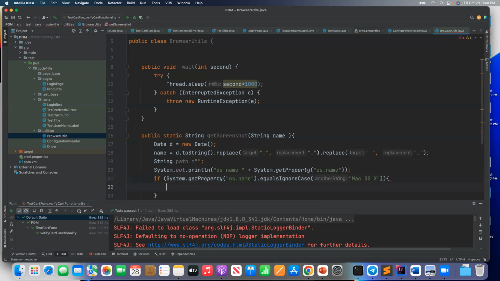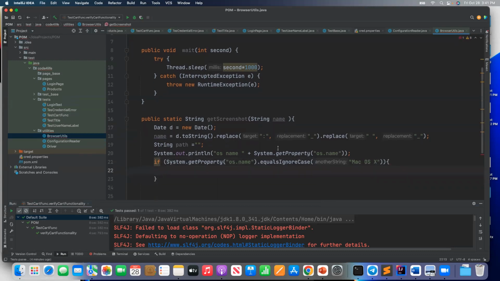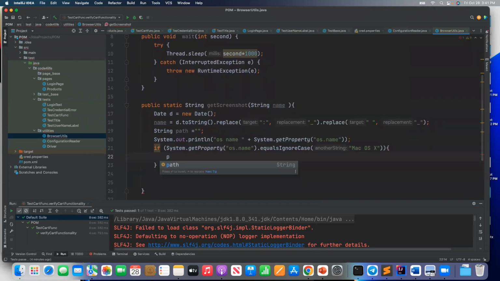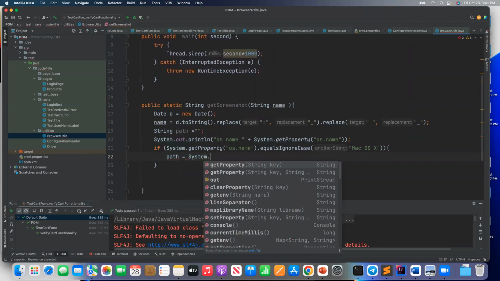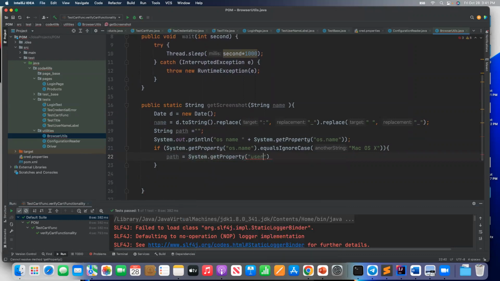If it is a Mac computer, then what it can do, for example, you can say, when you take the screenshot, put it where? You can say path, and you can say again System.getProperty. And here what we can do is user.dir. And now I can say store that in this place, okay? Store that in my test output, right? We have the test output right there in the framework.